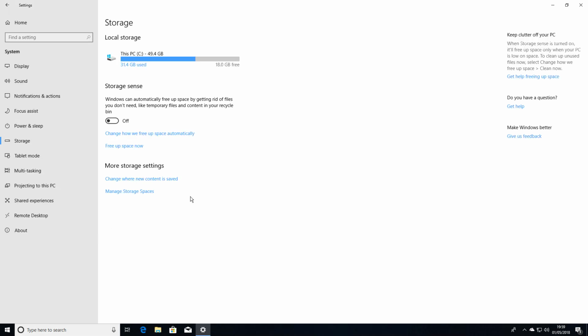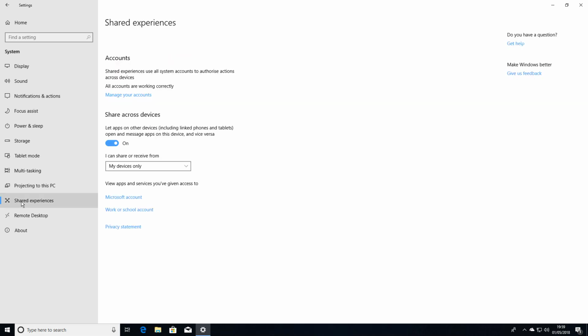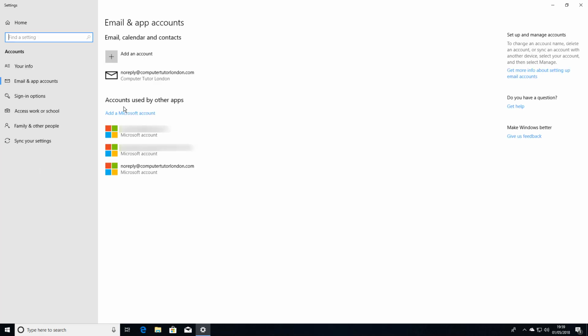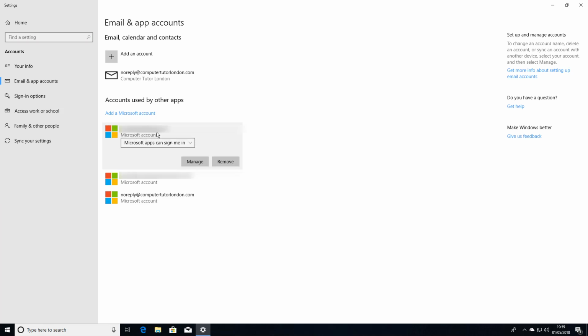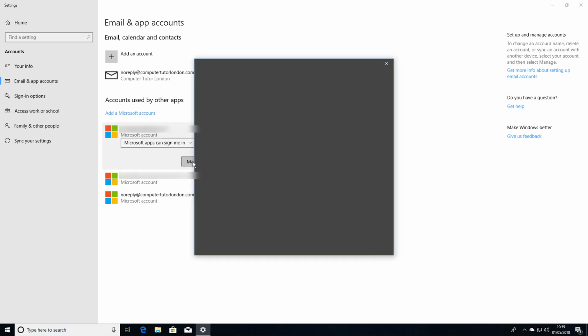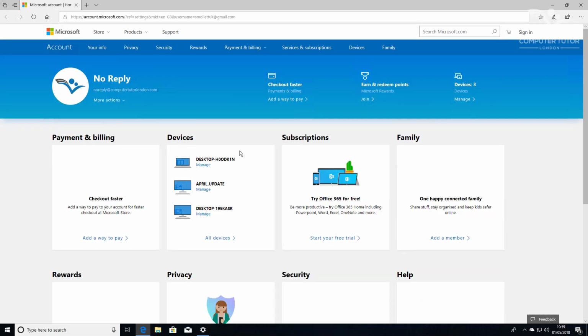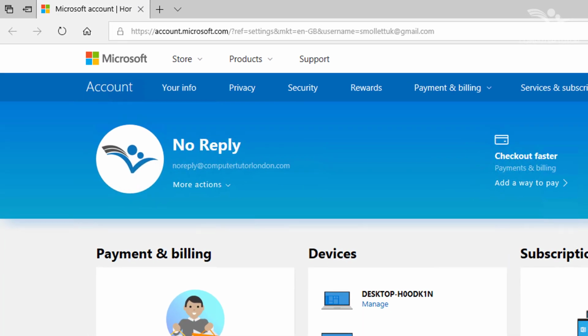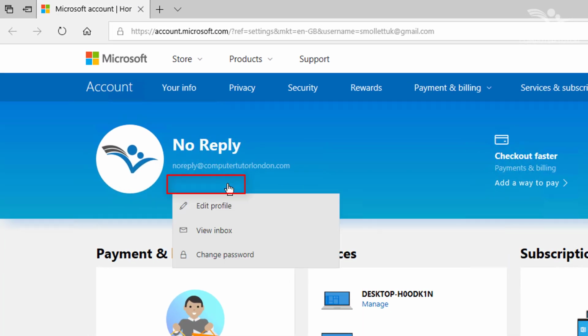And to finish up with the system page, the shared experience now includes Microsoft Account Management. Click on Manage Your Accounts, and here you can add a new Microsoft account. If you select an existing account and click Manage, you'll be taken to the new online profile page, where you'll be surprised to see that there's a lot of convenient links for you to hand over your hard-earned money. Pushing all that aside, under your name, click on More Actions, and here you can see the features you are actually looking for.